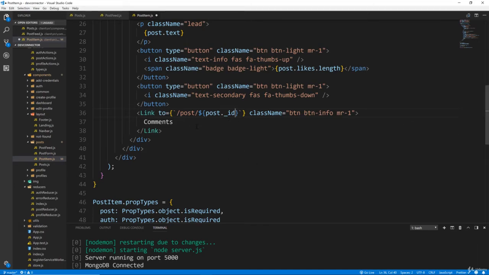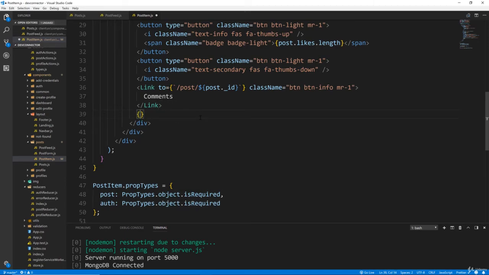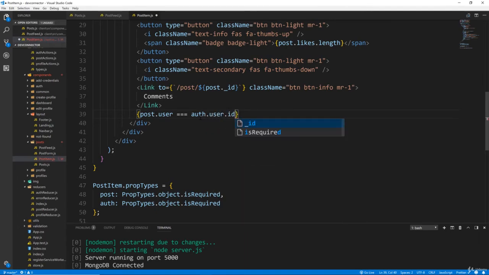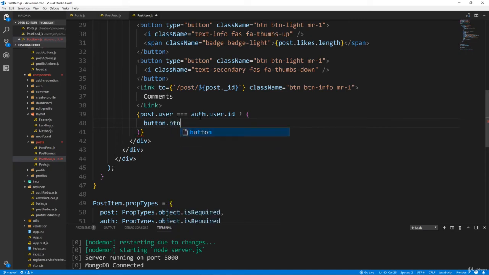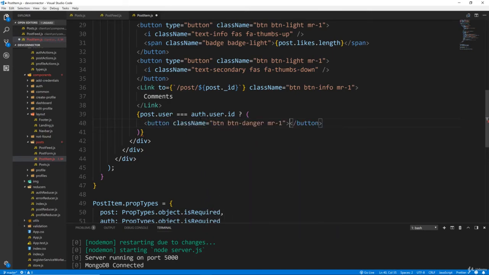Let's see what else we want to do here. We want to display a delete button if it's the user that's logged in, if it's their post. So what we'll do is go right under the link and put in an expression here. We'll say post.user, if it's equal to auth. This is why we brought in the auth. If it's equal to auth.user.id, then we want to display a button. Let's give it a class of btn, btn-danger and margin right 1. And we want to make sure we give this a type of button.